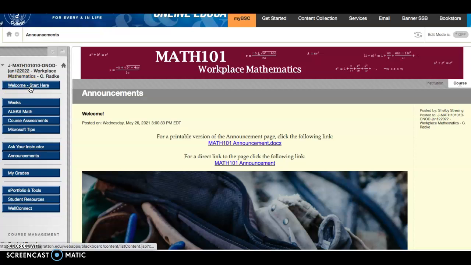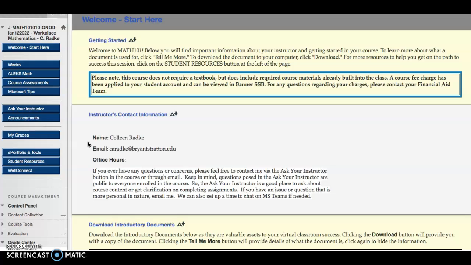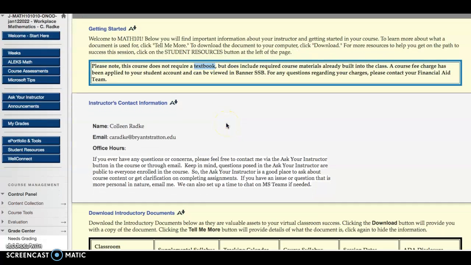In the Welcome Start Here tab, click on that quickly. Notice that this course does not require a textbook, okay? Your textbook will be located in the class material, inside your Alex portion of the class, and I'll show you that in just a second.